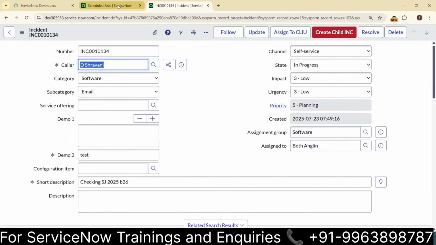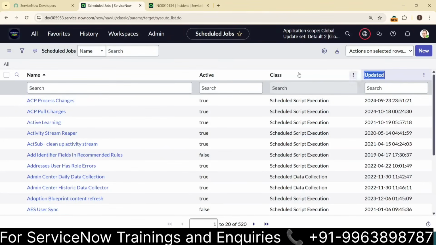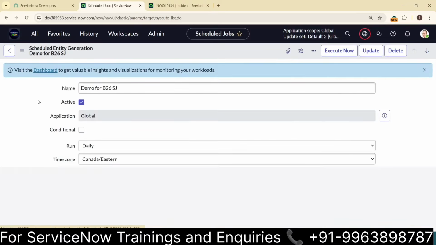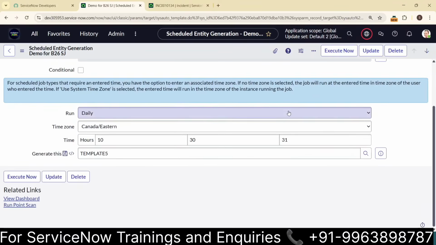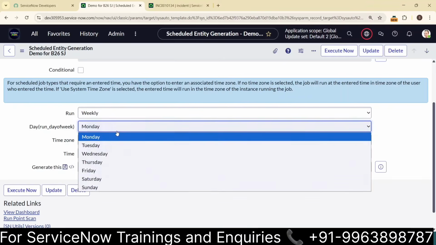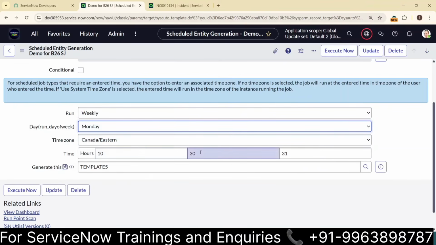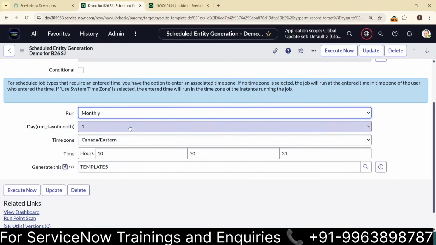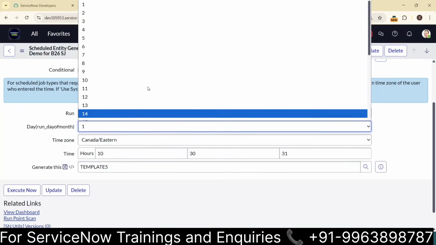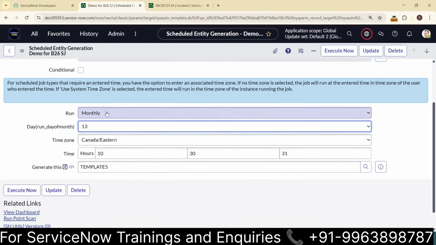For example, if you mention weekly here, if I go for the weekly option, then it will create the record weekly, every Monday by 10 a.m. or 10:30 a.m. Okay, if you mention monthly, it asks the date on which you want to create. For every month on the 13th, it will create by 10:30 a.m. regarding this record of the incident table. You can choose any table. The second option will allow you to create any record like incident, problem, change, or CA.